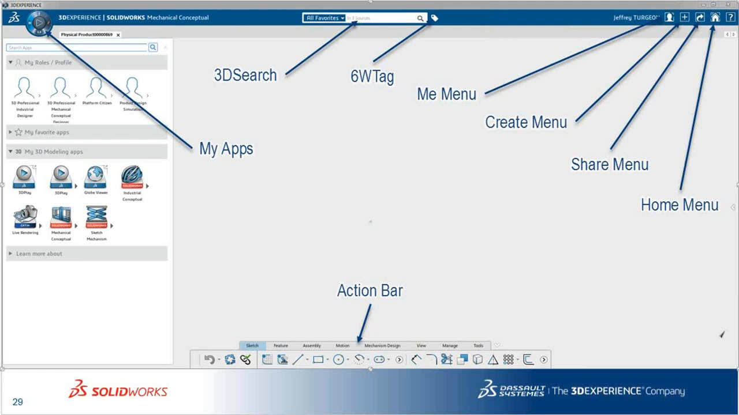Off to the top right-hand side, you'll see multiple menus. One is the Me menu. This is the menu where I put in information about me, what my preferences are, what my roles are in the organization. I have a menu to create content, a menu to share content, and the ability to go home and get to my base. At the bottom of many of these programs, they have something called the action bar, which I'm going to show you a little bit more as we get into SOLIDWORKS Conceptual Designer. But this is the base for any app built on the 3D Experience platform.